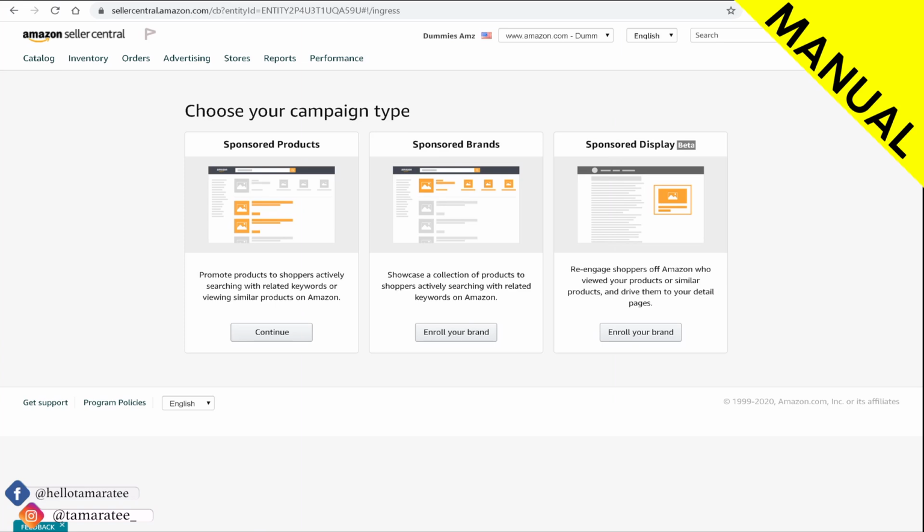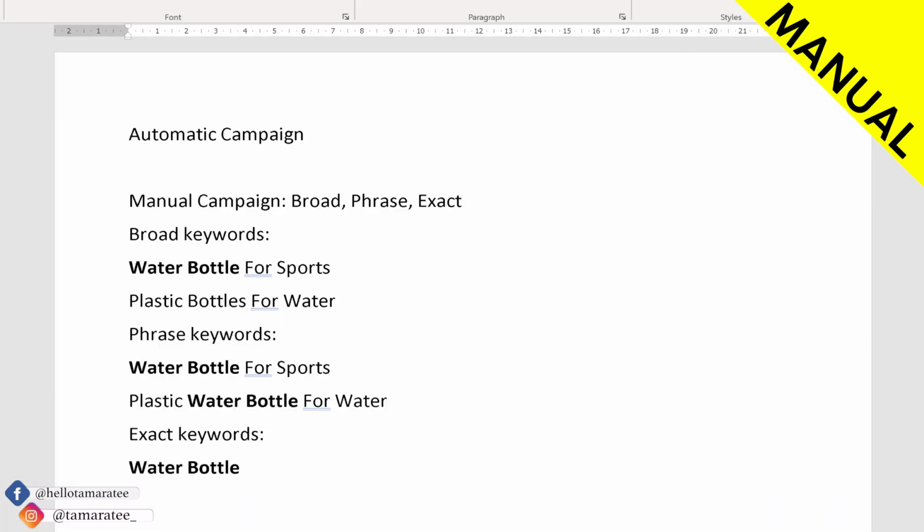Now, just a refresher. For broad and phrase keywords, we usually only use them for keyword research. We want to look for longer tail keywords, right? So water bottle for sports, that's a longer tail keyword. These are all long tail keywords. And exact keywords are just exactly water bottle, or this could be an exact keyword as well. I just bolded this whole keyword so you understand the difference between broad, phrase, and exact.